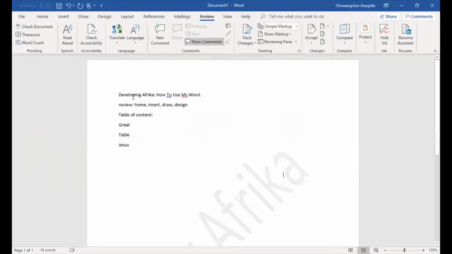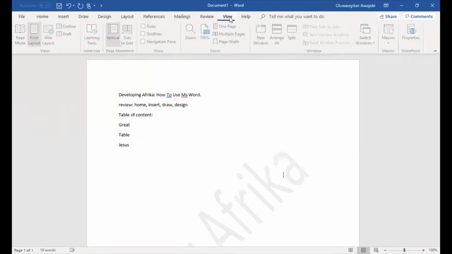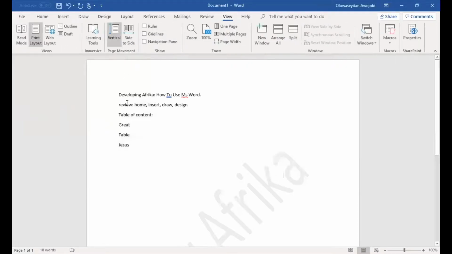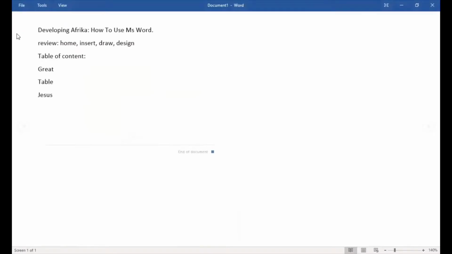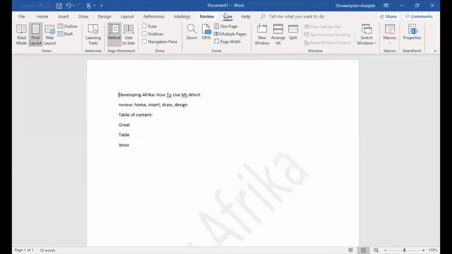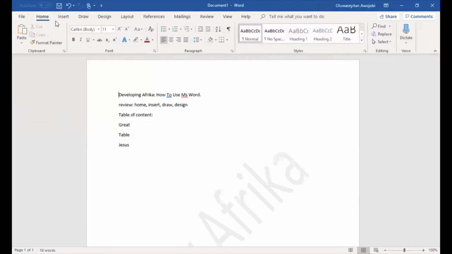Review your document. So you want to do a spell check. You want to read the document out to yourself so you have a better understanding of what you're typing. You can use the review tab. If you want to view this in different formats, in read mode, you see it changes it. So you can do that using the view option. Now let's go back to the home page.